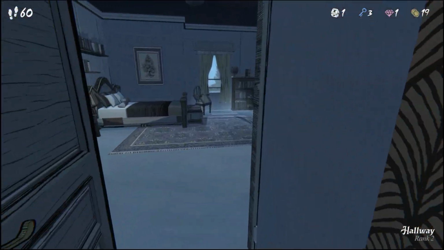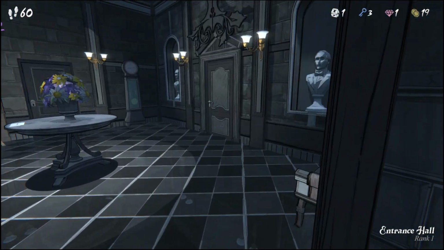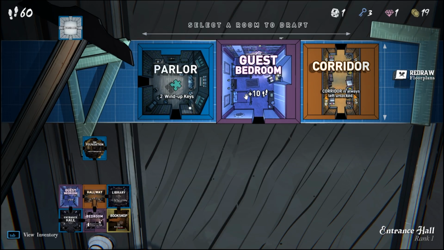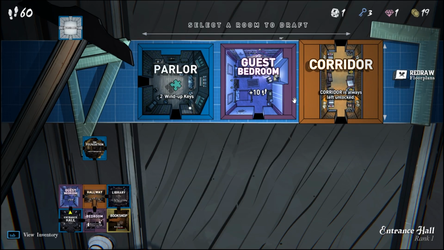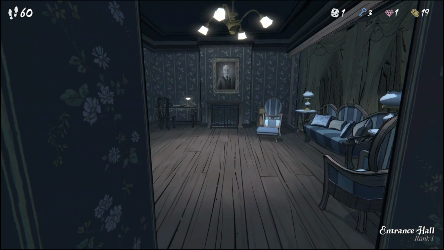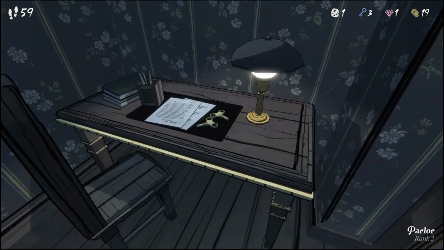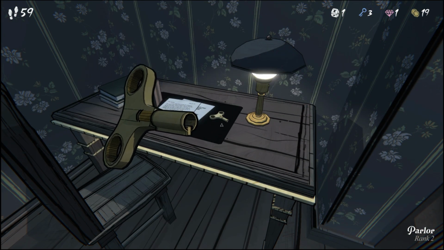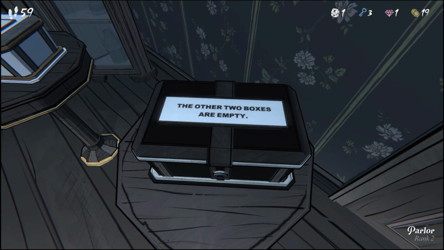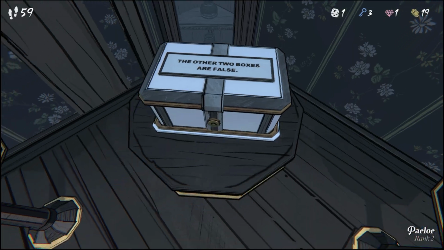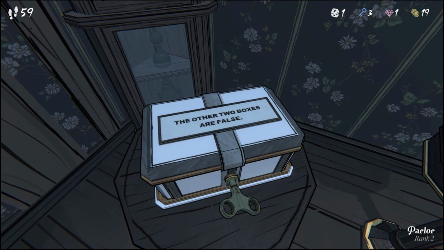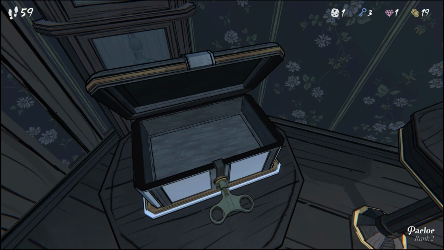I don't know why, it doesn't actually matter, but I want to open it from here instead of opening it from the hallway. Why? I don't know. Reasons. Yeah. We'll take the opportunity to get stumped. Is what we do. What we do best. The other 2 boxes are empty. The other 2 boxes are false. The white box is true. Let's see. I'm opening white or black.